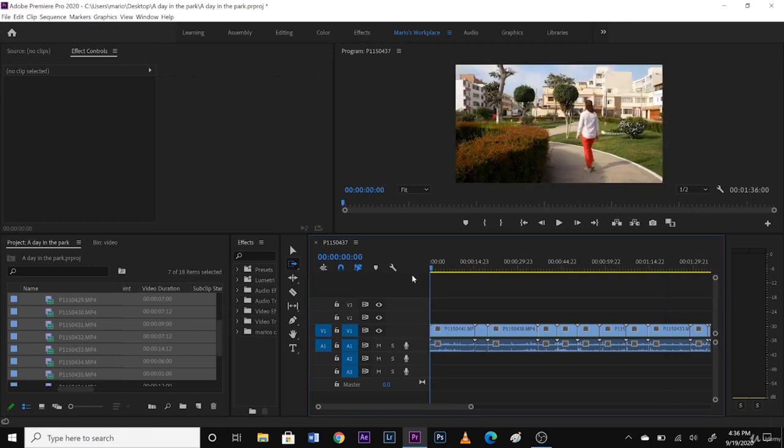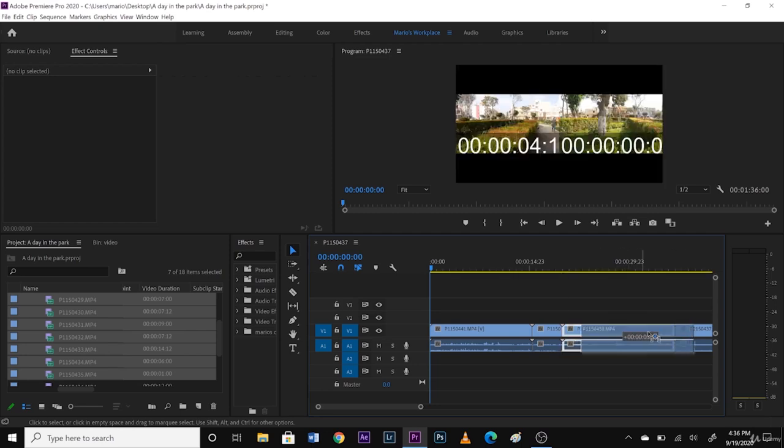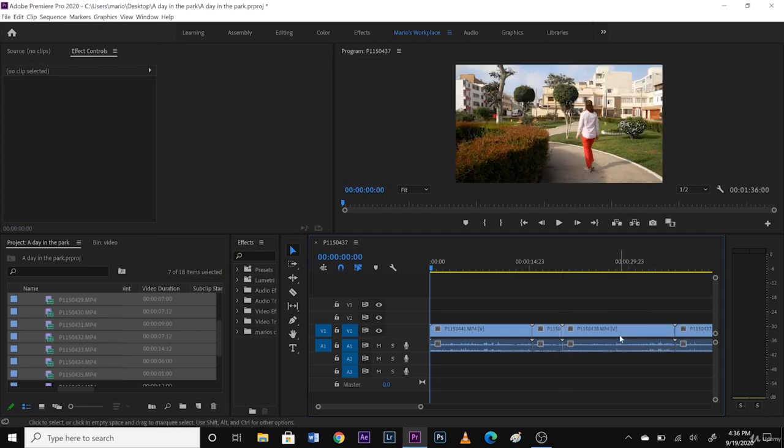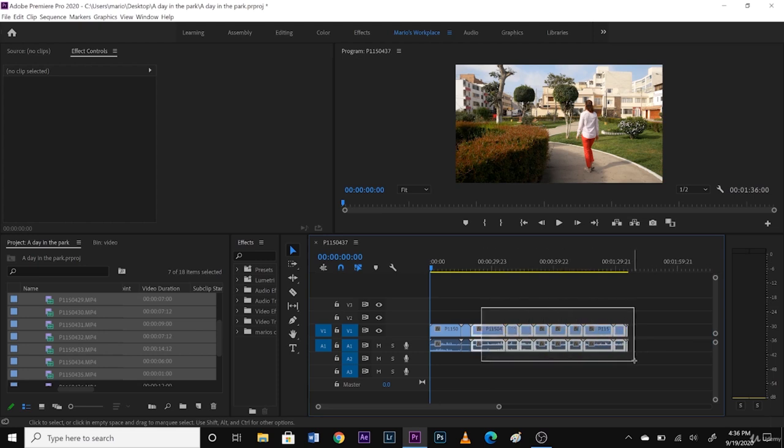What happened? Let's go back to the select tool. I want to show you something. What happens if you are editing here and you want to move this to the left? When you move this to the left, you start to cut the next video. So what you want is to select everything from here to the other side. But because we have so many videos, you will have to do this.